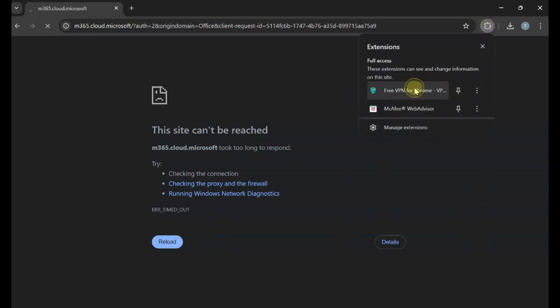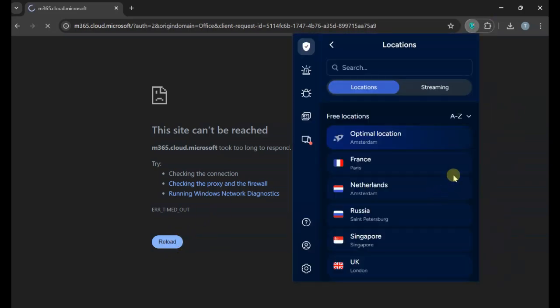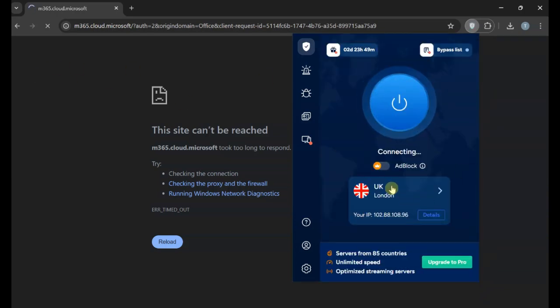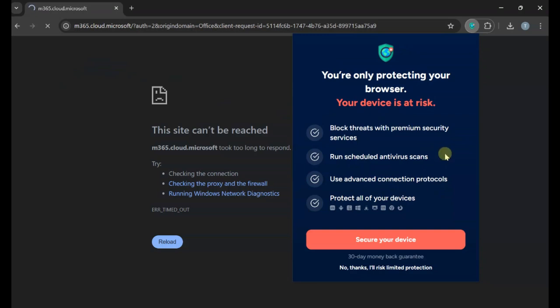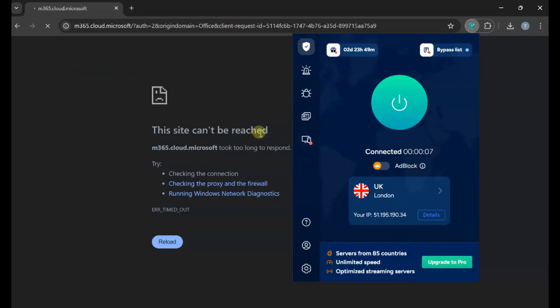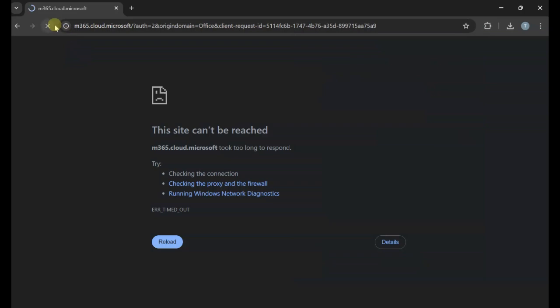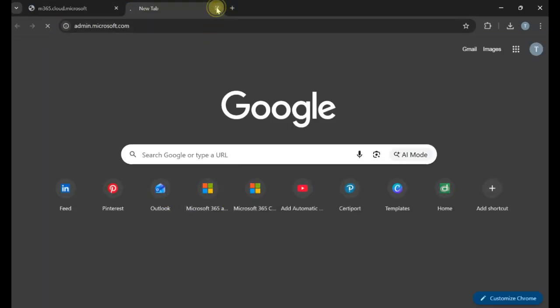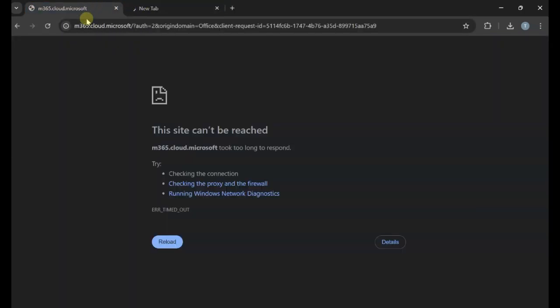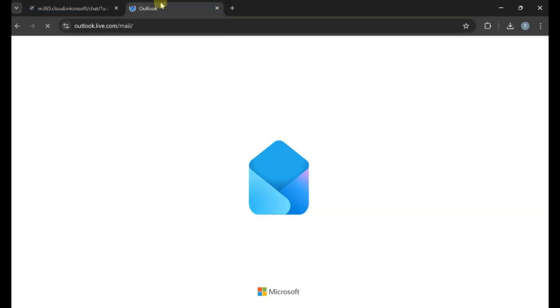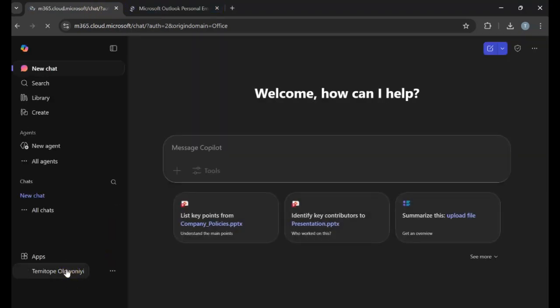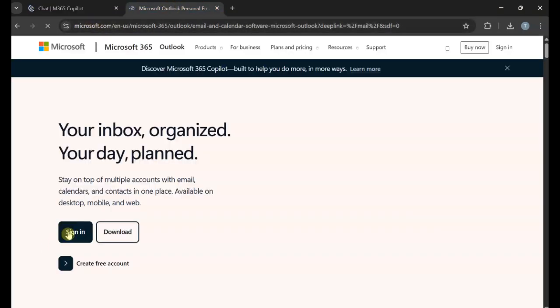Let me see if I can connect to another country instead of Amsterdam. Amsterdam seems to. Let me see, UK. Okay, connected. It's just, no, not the admin center. Let me try Outlook. Let me refresh this. Okay, so I guess UK is faster than Amsterdam. It's faster, yeah.